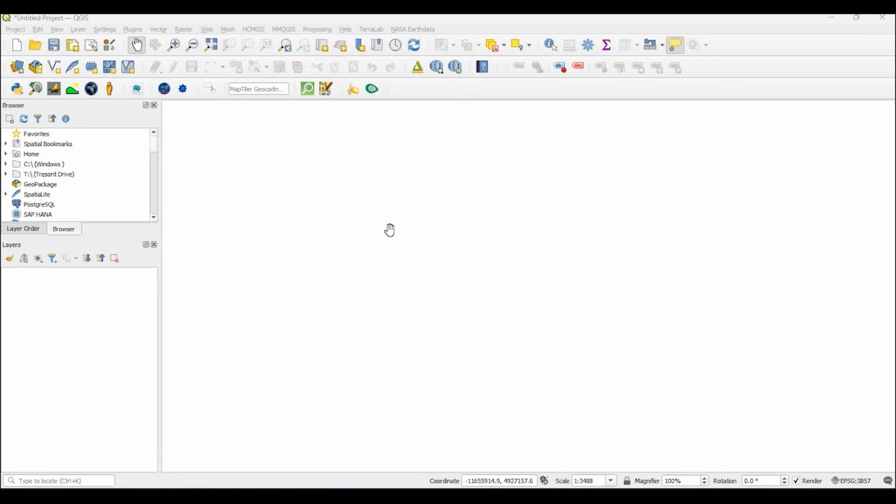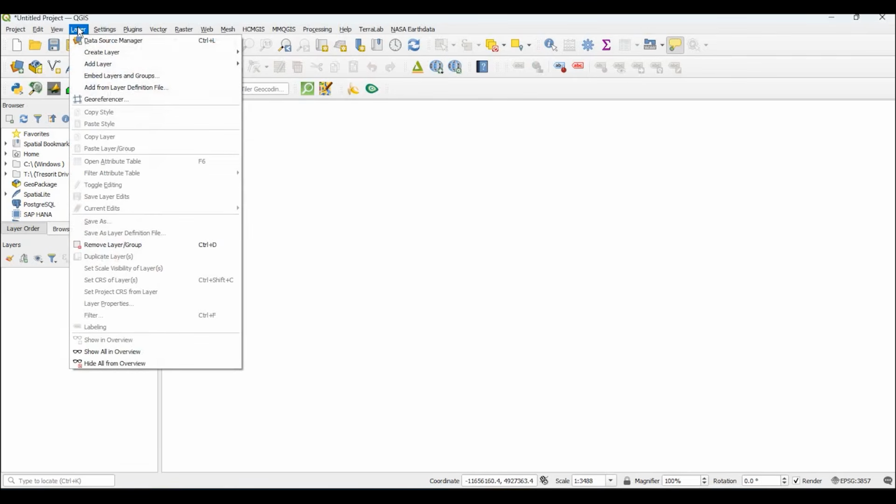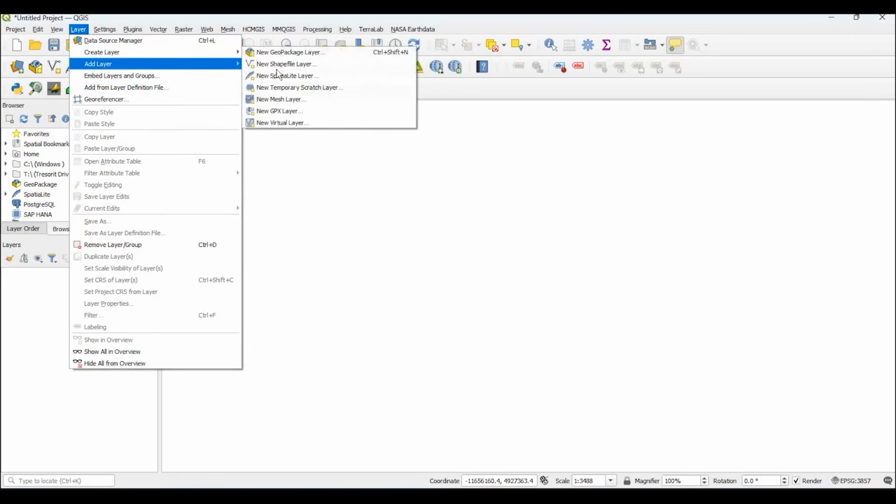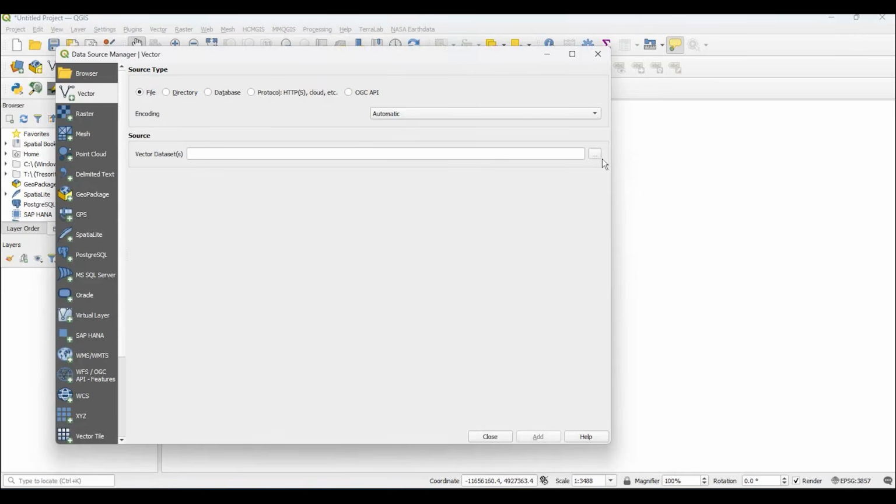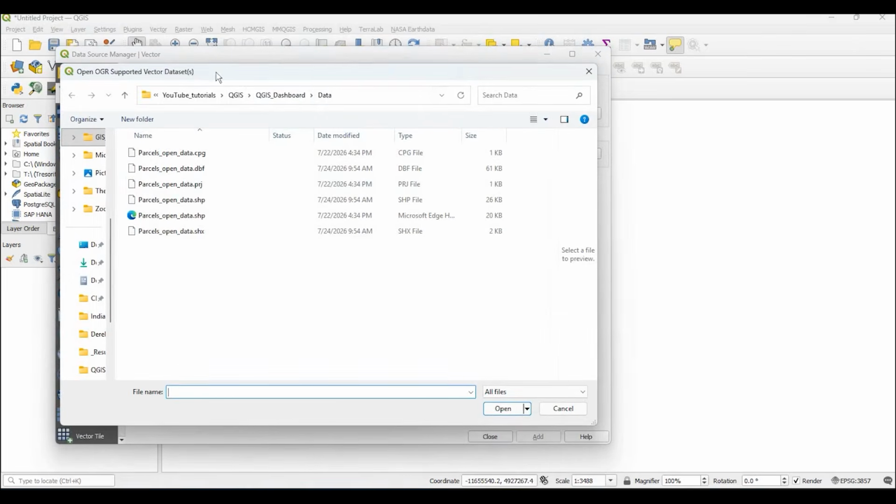Okay guys, so let's get started. To begin with, I have a blank QGIS map project, and I'm going to add some very basic parcel layer data. So I'm going to navigate here to Layers, Add Layer, Add Vector Layer, and I'm going to go to my project folder, which I already established, called QGIS Dashboard. Under Data, I have this sample data.